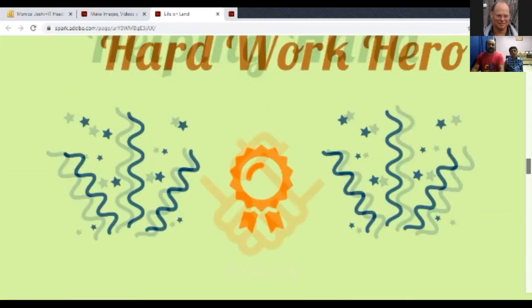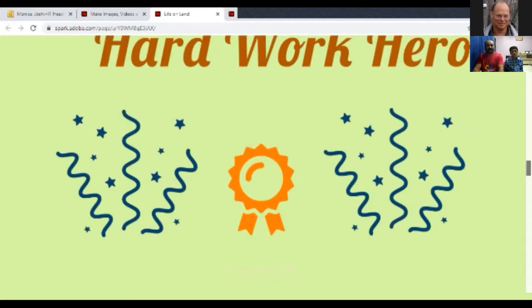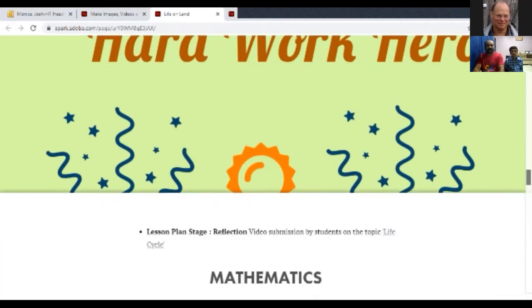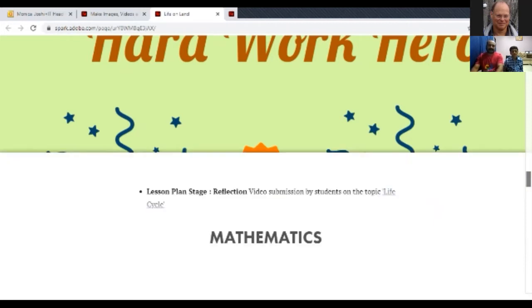And then Hard Work Hero. So different types of certificates have been made, which you can give as digital certificates to your students. And I didn't do anything, this was a ready-made template. I just wrote Hard Work Hero on that and selected the font. It took me just 5 minutes to create all these 3 certificates.